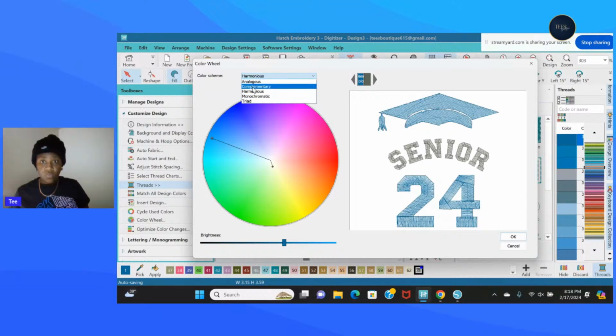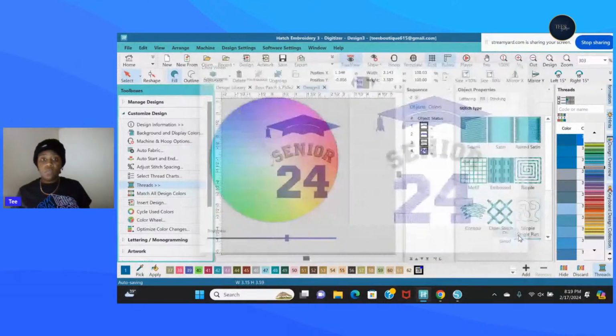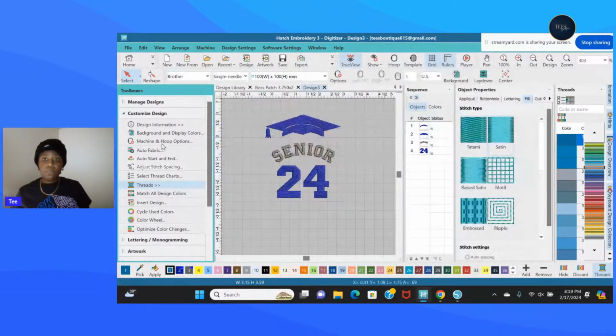Oh. Okay, that's nice to know that you can match your colors here through this color wheel. That's what's up. That'll be pretty dope. And you can actually move it. Okay. Cool. Cool. But I do want that senior to be a different color. But I do like that blue that we changed that to.